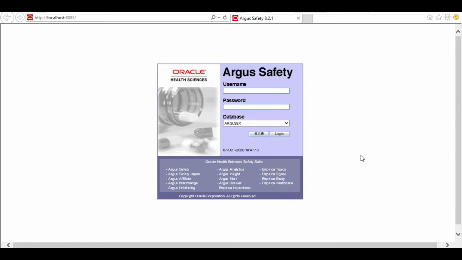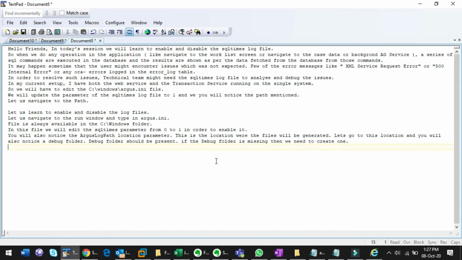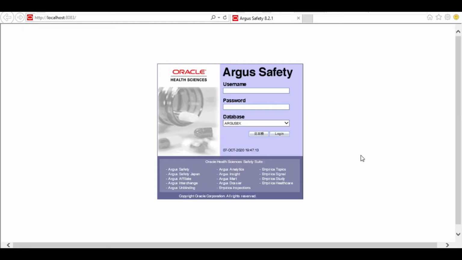So in order to find the cause of such issues, which are very difficult to find out, the technical team generally requests the SQLTimes log file in order to analyze and debug what could be the possible cause of the problem. So let us learn to enable and disable the log files.